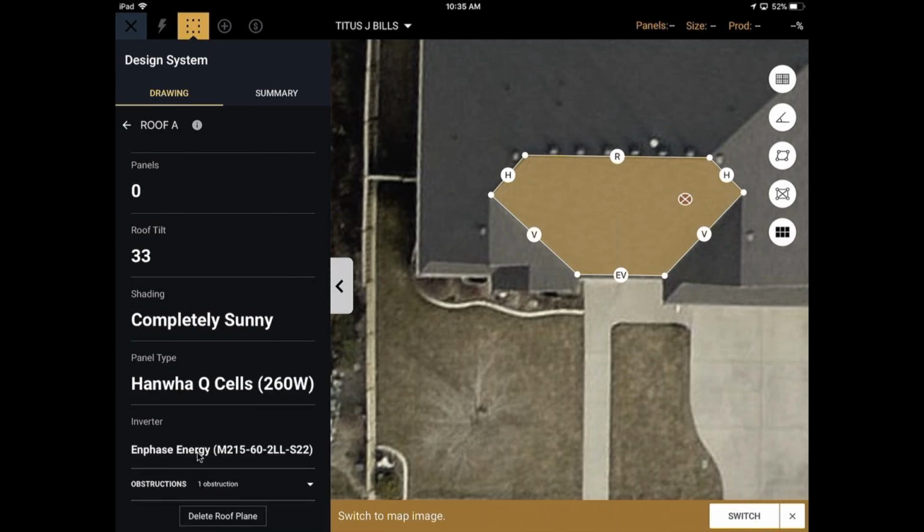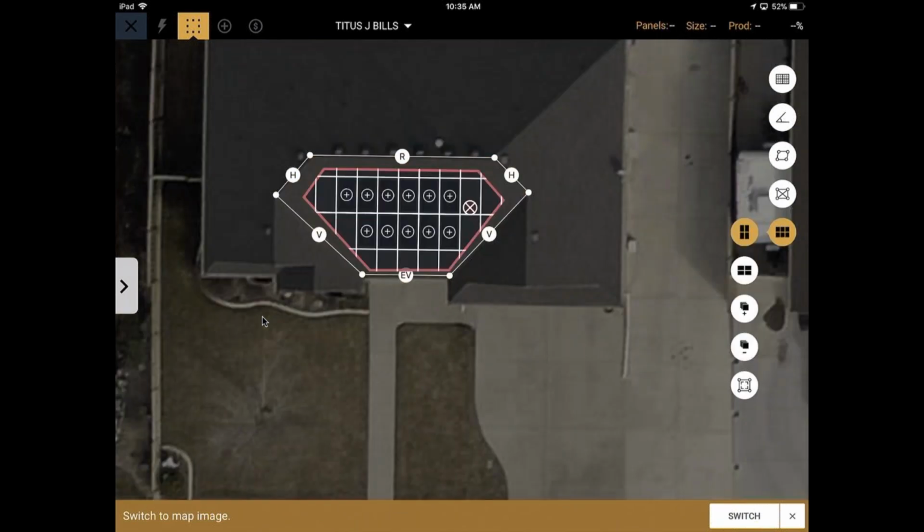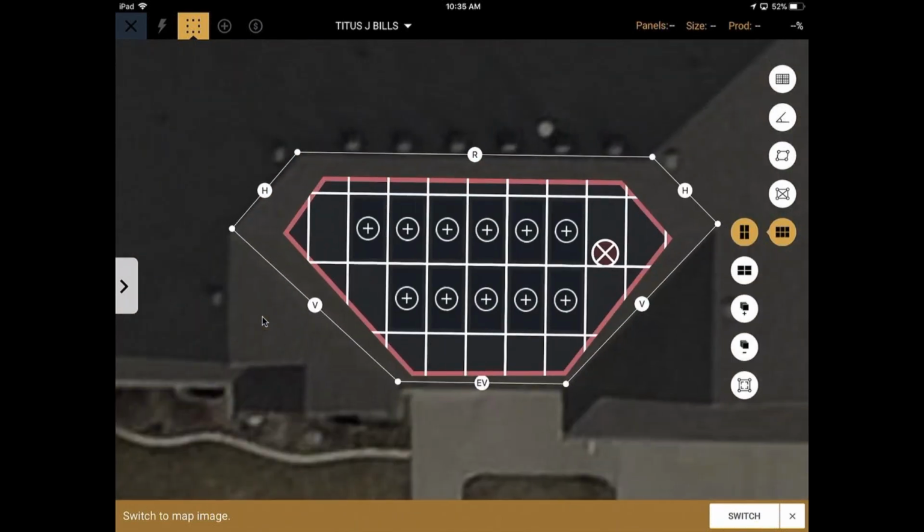Now, when I do that, and if I have panels on the roof, obviously that's going to affect everything: production size, my panel count and so forth. All of that will change dynamically based upon what I have selected over here on this side. Let me go back over and put some panels on the roof. I'm going to zoom back in a little bit.